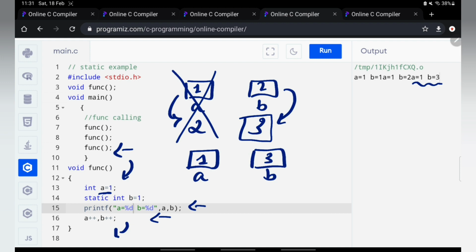So that is how you can use the static storage class if you want the variable value to exist till the end of the program. Now when I come out of the program, since my function calling is done, now I can exit the program.